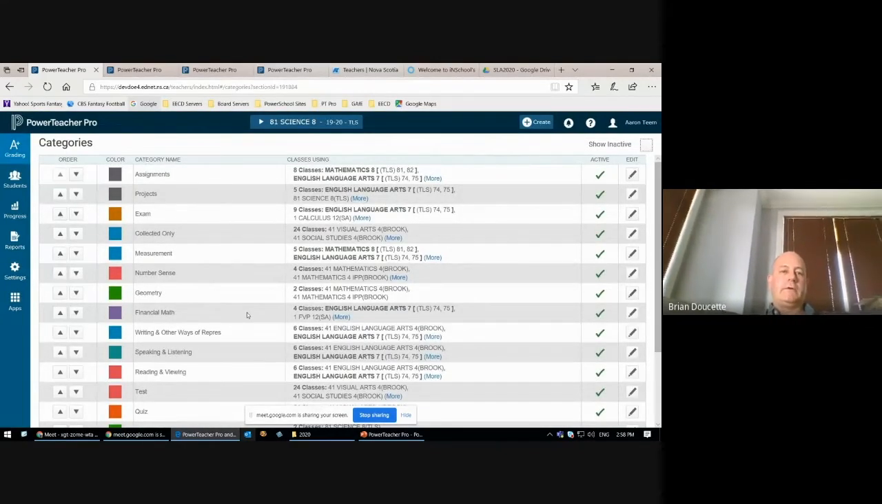If you want to create a category, you just click on the create button up here. Wherever you navigate within PT Pro, this menu bar along the top is always going to appear regardless of what page you're on. So to create an assignment or category is very simple because this create button will always be there. I'm going to just click on create a category.